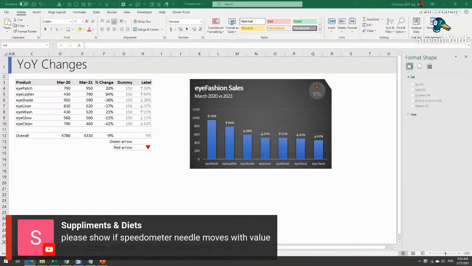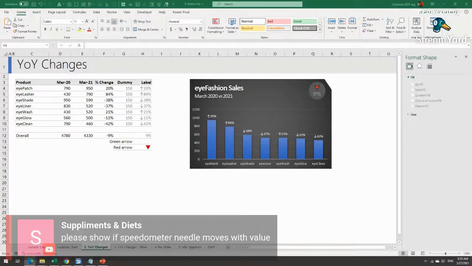So supplements and diets asks, please show if speedometer needle moves with the value. No, it doesn't. It might seem like that, but it doesn't really move. In general, as a technique, I don't recommend speedometer charts. But if you want to make a movable speedometer needle chart, or simply speedometer chart, you can always search on my site. There is an article, actually a couple of them, where we talked about that. It's an interesting charting technique, and worth exploring and understanding and using it. But yeah, let's move on.